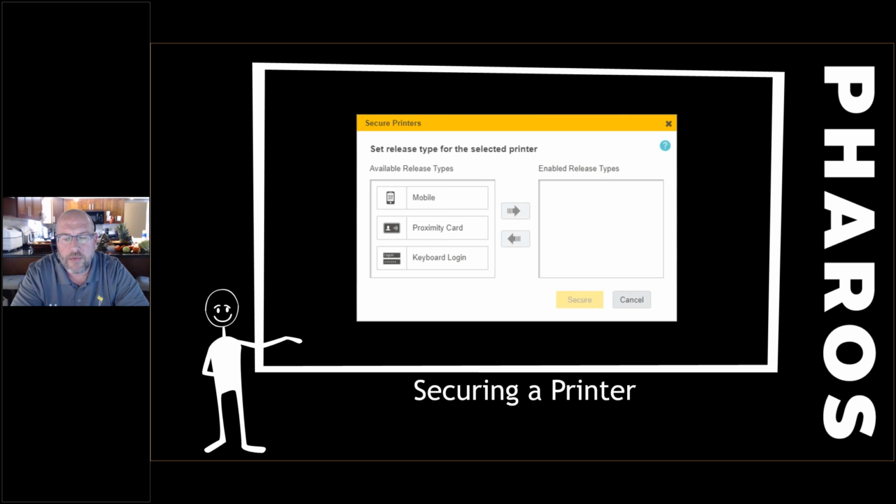In Blueprint and Uniprint, we will be having QR codes in about a couple weeks or so, but it will not be part of the release type here. We offer a different mechanism to manage that within those on-site platforms, but you can choose proximity card or keyboard login. You just click the tile on the left, and then you can click the arrow that faces to the right. It pops it over into the enabled release types box, and then you click secure. And that's all there is to it.